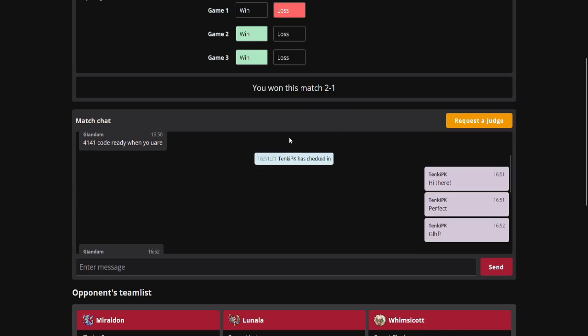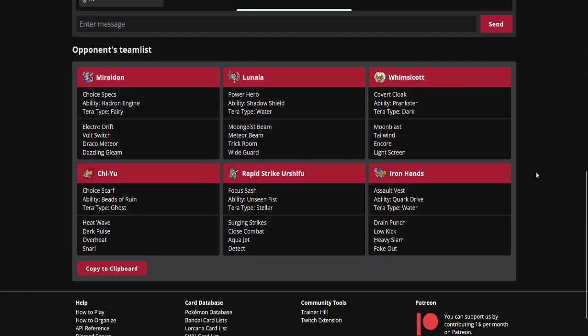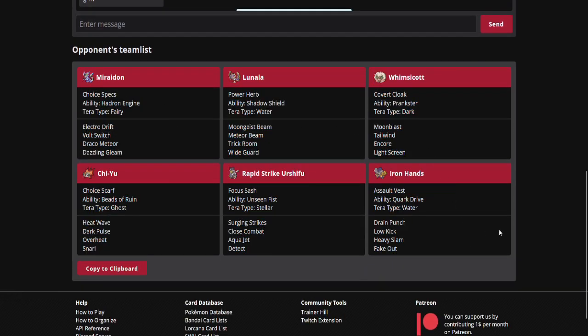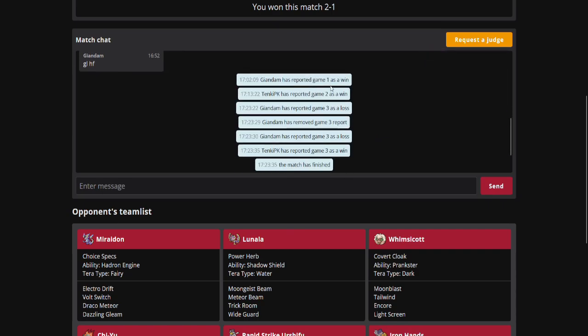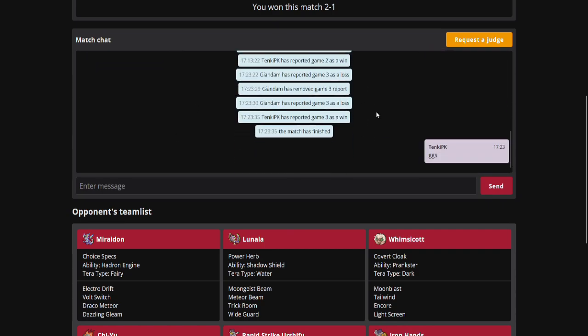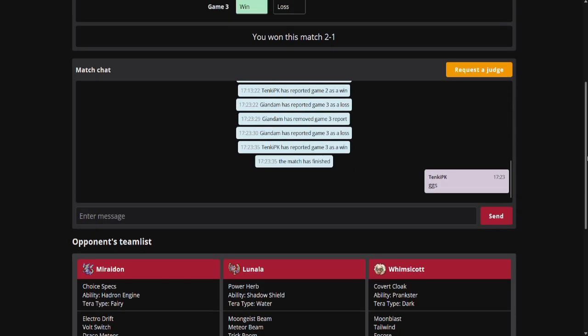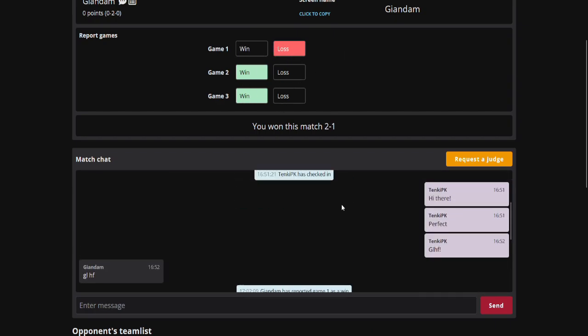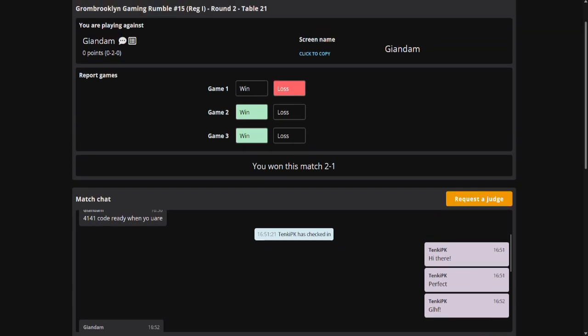So once you are paired, you can actually play. Now you see here the team list of your opponent, and then you can actually play. Once you have played, you have to select here if you won or if you lost your game. For example, in this match I lost my game 1 and won games 2 and 3.